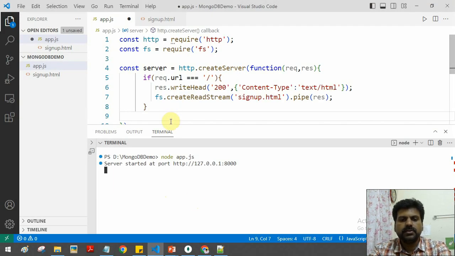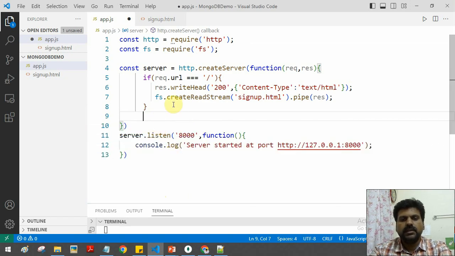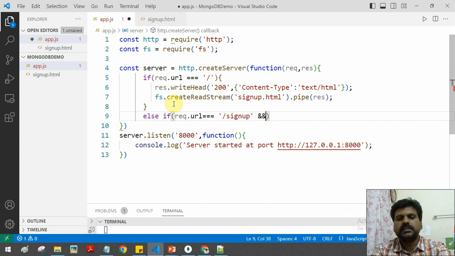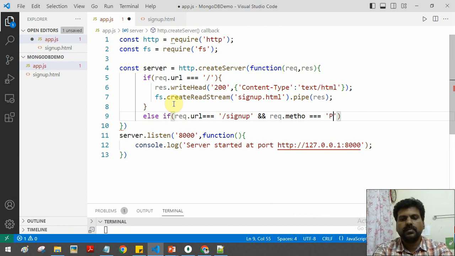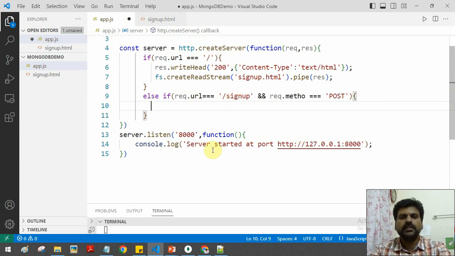For that, first we need to go to app.js. In app.js, we can write else if. First we take request dot URL equal to slash signup, and we also have to check the method: request dot method is equal to post. If both conditions are satisfied, we can read the data. It means the user clicked the submit button, the URL pattern is signup and the request method is post. If both conditions are true, we can read the data from the HTML form.